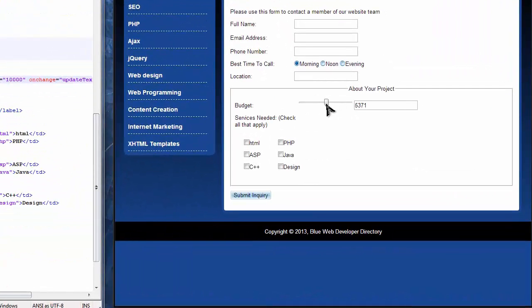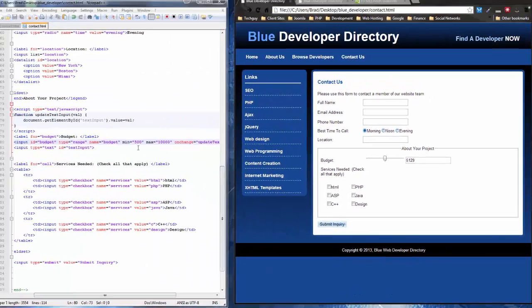So now it's working. You'll see if we go all the way down it is 500, and then all the way up is 9,960, which I don't know why it's doing that. That's pretty, oh sorry, no, it goes to 10,000. Alright, so that's the range input. Let's move on from that.